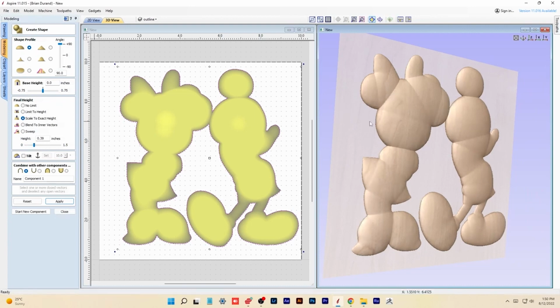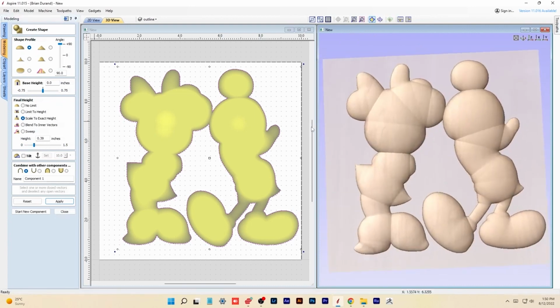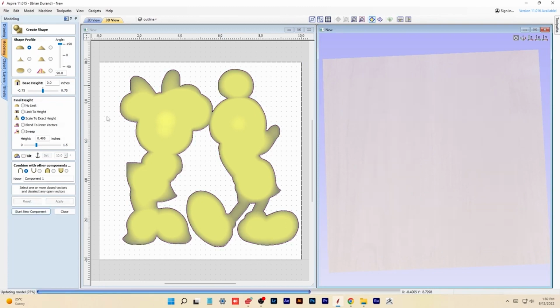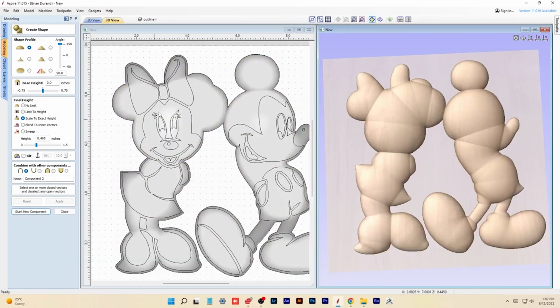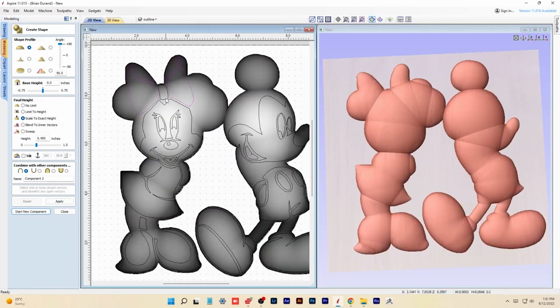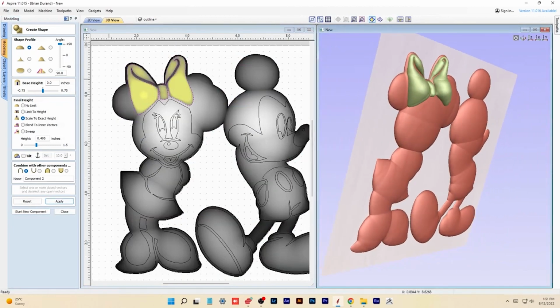You're just remembering you have to keep it within the size of the material that you have, because you're going to be building up, so you don't want to go over the material size. Once you're happy with that, you hit apply, and you can start on your next components. So you always want to try to start from the bottom of the model up. So you're going to start with the outline, obviously the body, and then you'll just work your way up. So here we'll just select the bow, and we'll hit apply, see how it looks, and then you just adjust it the way you want it.